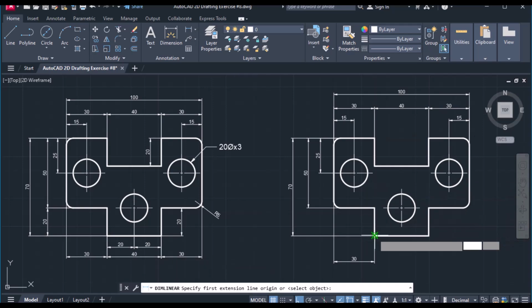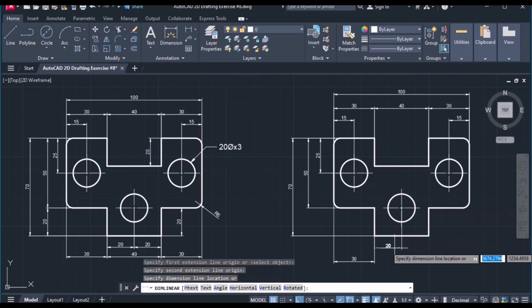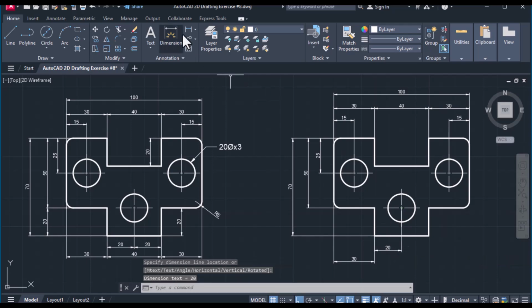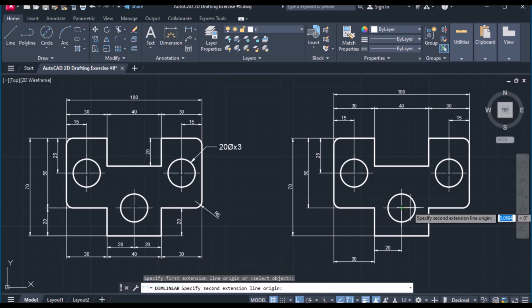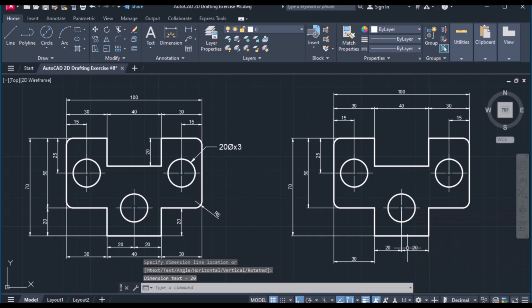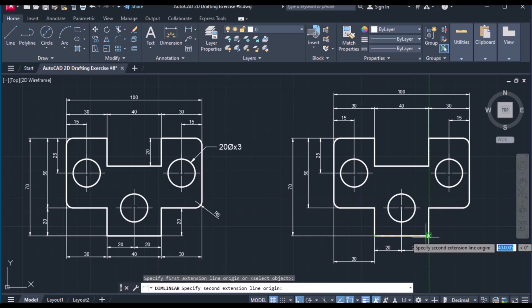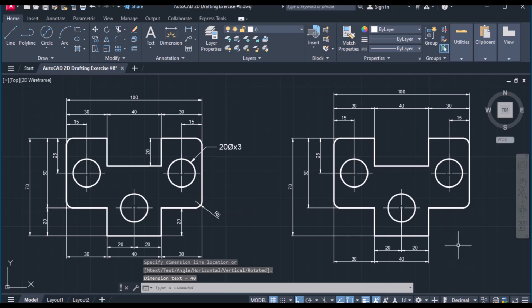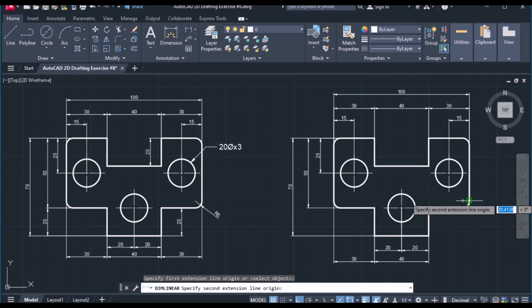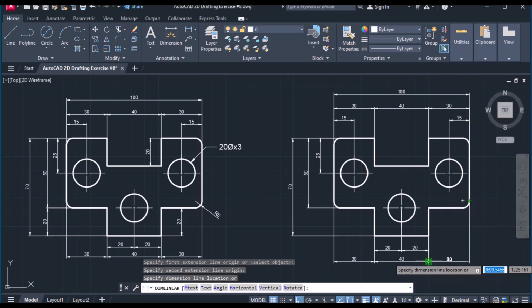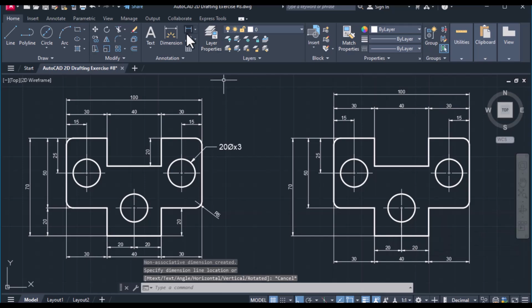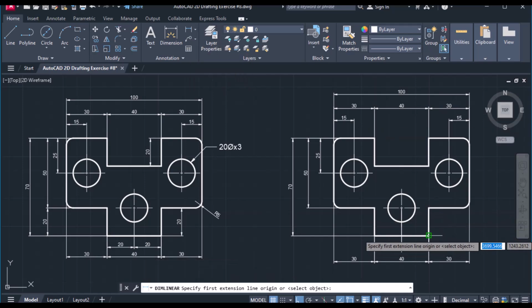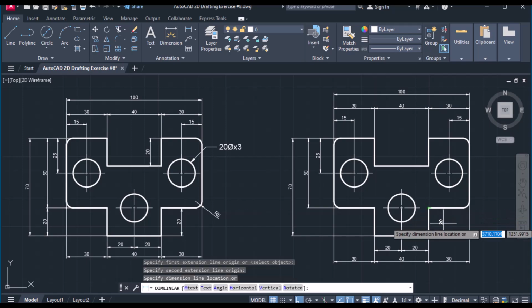Again, linear dimensioning, end point of this, center point of this, and it is 20 units. Again, linear dimensioning, center point of this, end point of this, and it is 20 units. Again, linear dimensioning, end point of this, end point of this, 40 units. Again, linear dimensioning, end point of this, and end point of this, and it is 30 units. Again, linear dimensioning, end point of this, end point of this, and it is 20 units.